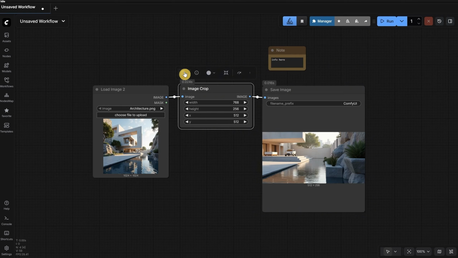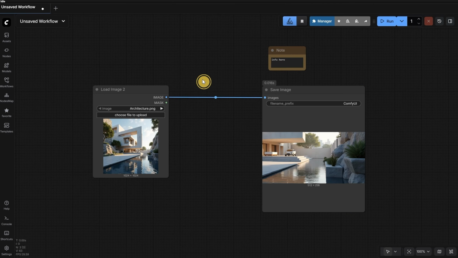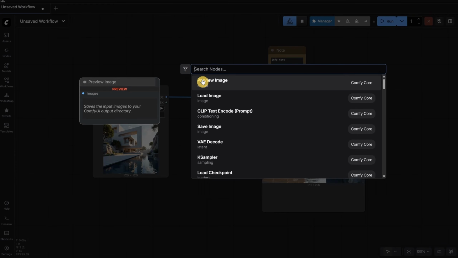Let us remove this middle node, the image crop node. Once it is removed, something interesting happens. Comfy UI tries to keep the workflow connected and automatically reconnects the nodes directly. That happens because the output of the first node and the input of the last node use the same type. If the first and last nodes had different input and output types, the connection would disappear when the middle node is removed. Now let us double-click on the canvas.